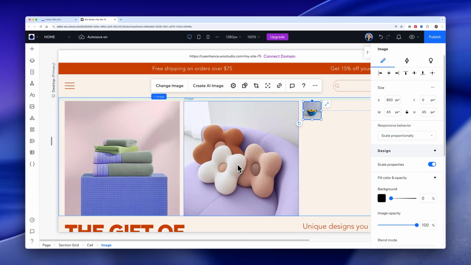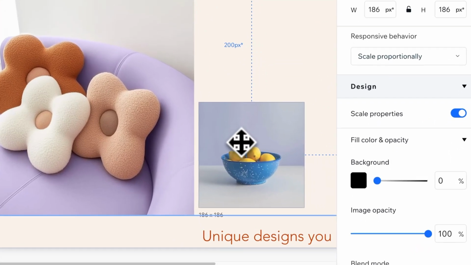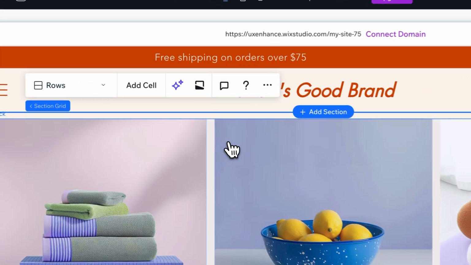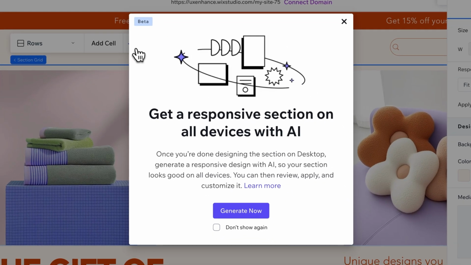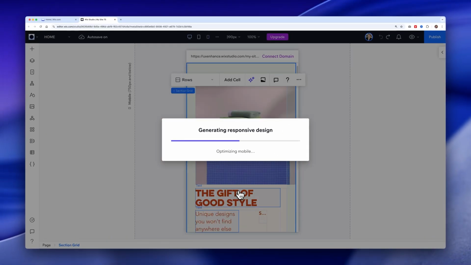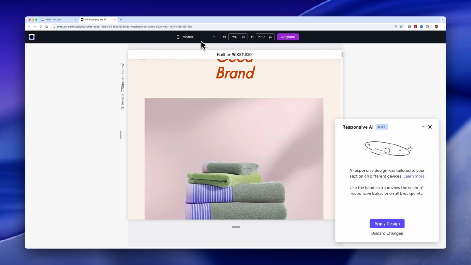What makes Wix Studio unique as a no-code builder is its drag and drop interface that looks and works similar to Figma. It also has unique AI integrations that I haven't seen in other products, such as responsive AI, making all the different types of content you've created in a desktop view then work on all devices, including mobile, tablet, and of course the desktop.